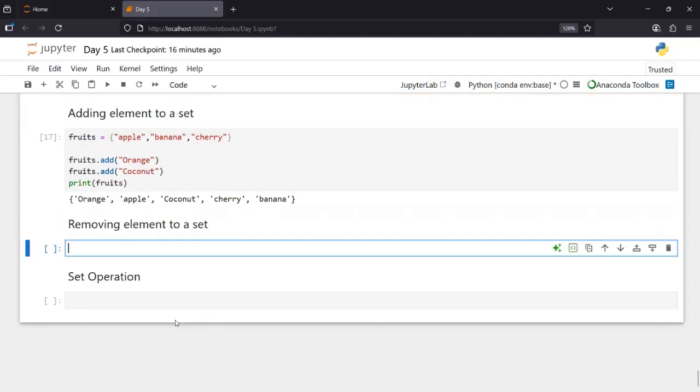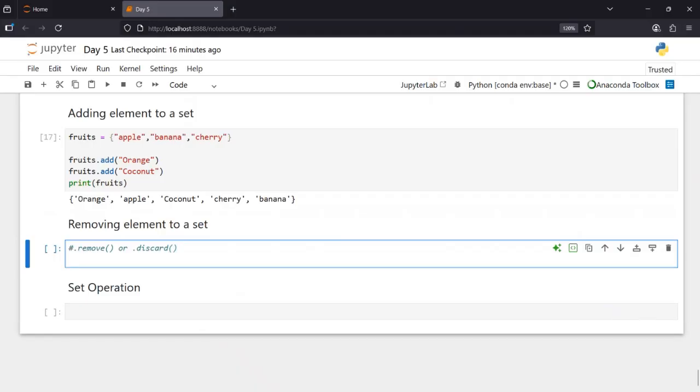Now suppose I want to remove any element from the set. For removing, you have one function called remove, and another function called discard. These two functions we have in a set to remove elements of a set. So suppose I'm using the remove function, like fruits dot remove, and I want to remove coconut. So I'm giving here coconut.